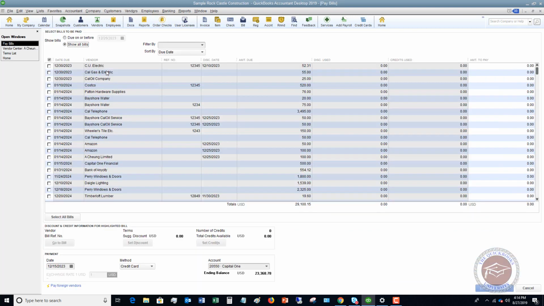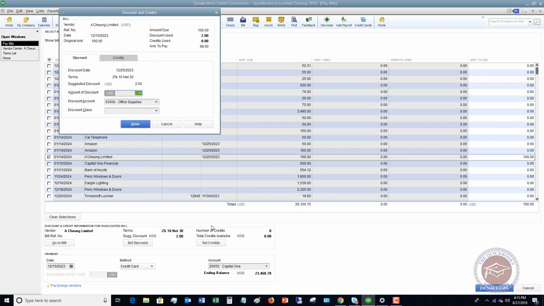Let's say that I'm going to pay A Chung Limited, this one right here. When I check this, you're going to see it's just going to show the $100. Even though I have already said 2% 10 net 30, and I'm within the 10 days, you've got to look down here and say set discount. The amount of the discount is $2 because it's 2% and I'm paying within the first 10 days. So this calculates for you.